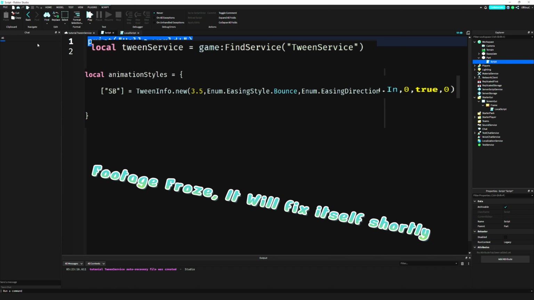Now, how do we do that? Well, this is what we're going to do. We're going to type in our animation. We're going to open a bracket, and then type in the animation name. So let's say we wanted, I don't know, a short bouncy one. For short we can just do SB as an example. And then we can do equals TweenInfo.new, and then we can start putting our style in.